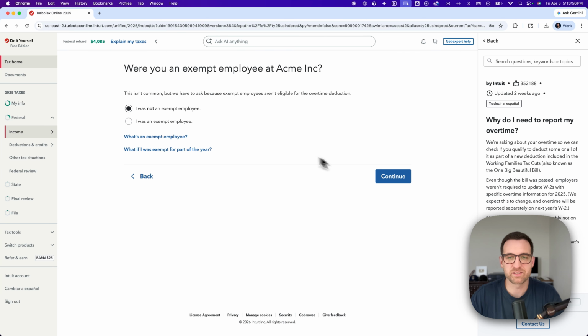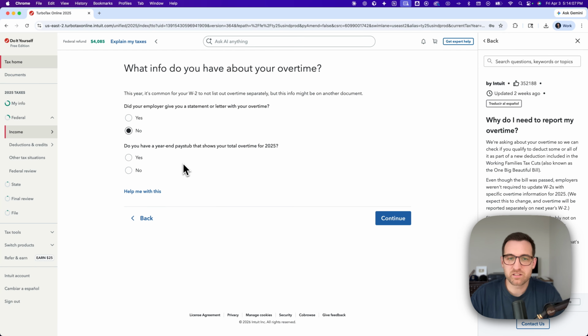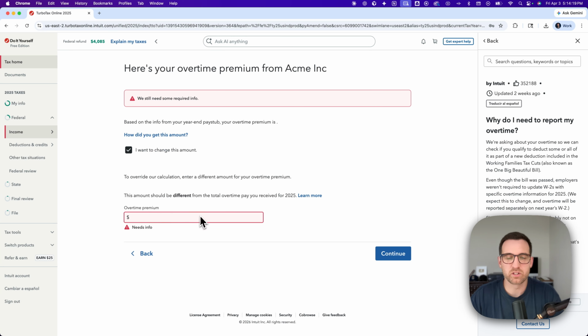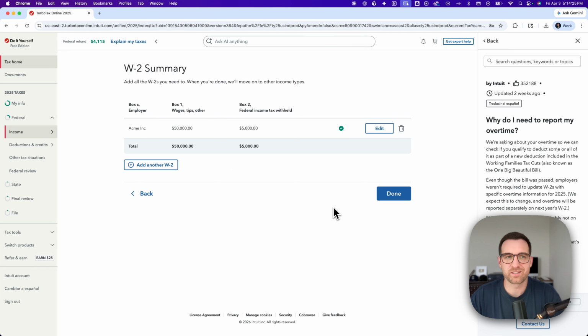It's going to take us through that same process. Was I exempt or not? Continue. And then did my employer give me a letter about my overtime or a statement? Yes, no, probably not, maybe. Do I have a year-end pay stub that shows my total overtime? Oh, I might have that. So I click yes, hit continue, and you can go through and adjust all that. And so you can say, I want to change the amount, and then put in the correct amount from your pay stub, hit continue, etc. And so that's the process to go through and fill in overtime on your tax filing for 2025 here in TurboTax in particular. And that's how you can deduct overtime on your taxes.